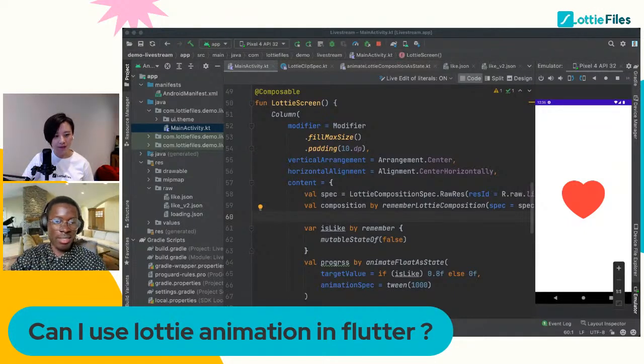They're asking, can you use Lottie animation in Flutter? Yeah, it's possible. It's a very interesting question. And yes, it's possible to use a Lottie animation inside your Flutter project.